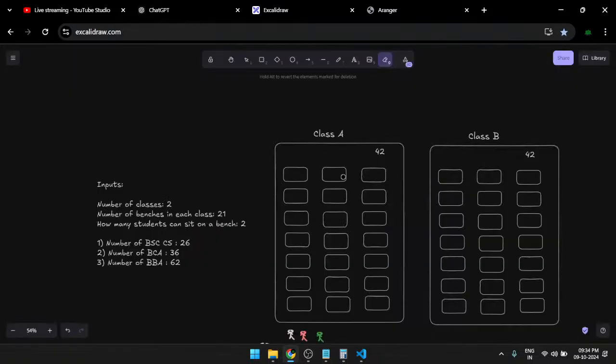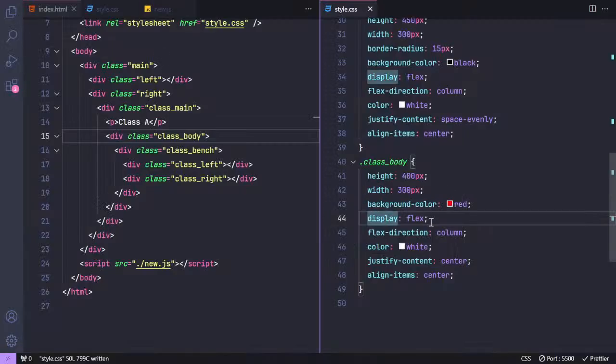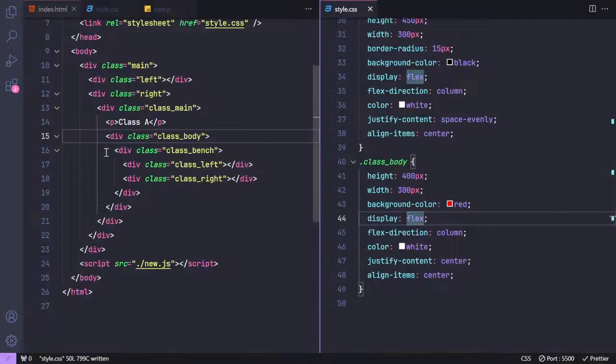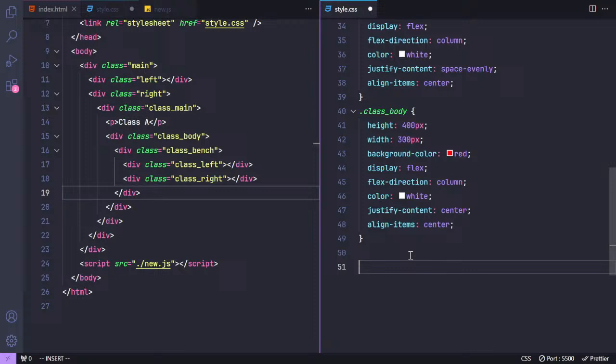Okay, so in a body, there are multiple benches, class bench. Currently there is only a single bench. Let's code for that. His height will be a little less than.